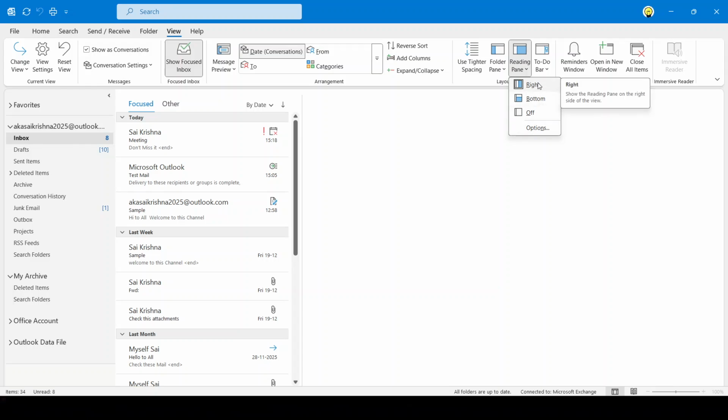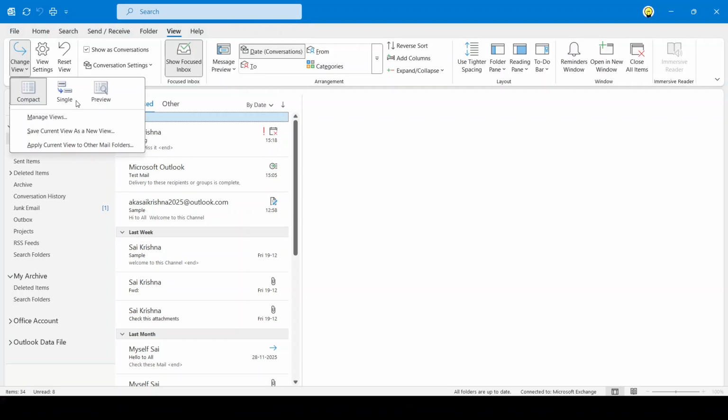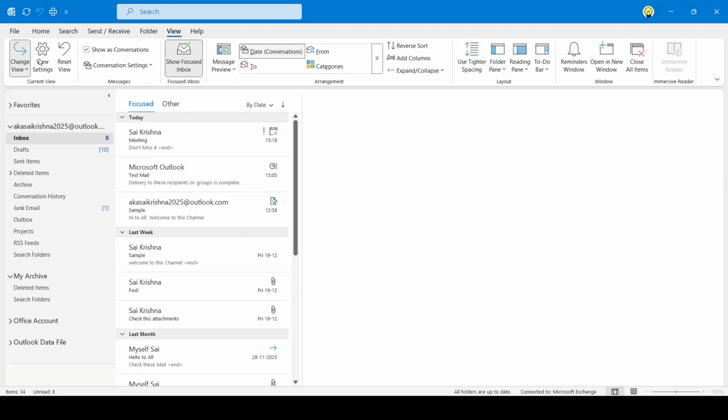To fine-tune spacing, click Density Font and choose a denser compact view or a more relaxed cozy view. To switch the overall layout, click Change View and pick a preset like Compact, Single, or Preview. Compact is the familiar multi-line view with the reading pane, Single is a straightforward list, and Preview shows a short snippet of message content.